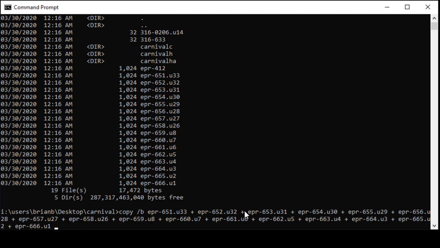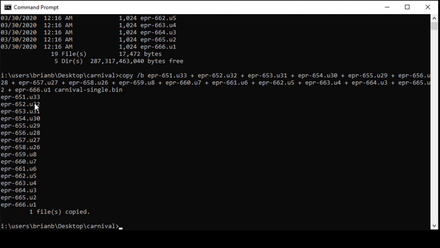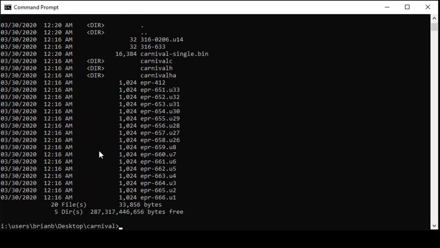Okay, then for the last thing, you don't put a plus, and then you put an output file name. It's going to copy all the ROMs in order, back to back, to whatever name you call it. So I'm going to call it CarnivalSingle.bin, and make sure it gets all of them, and make sure the size is correct. If I do a dir, I should see CarnivalSingle.bin is 16384, which is correct. That's 16 times 1024. All right, so they all got there. If the size is wrong, make sure again that you typed it in all correctly.